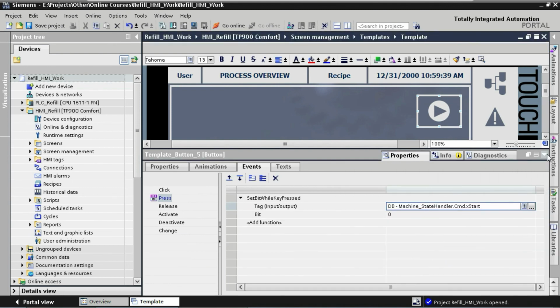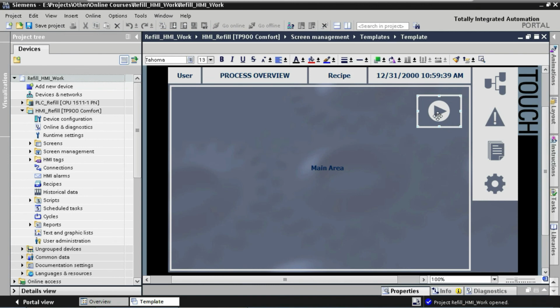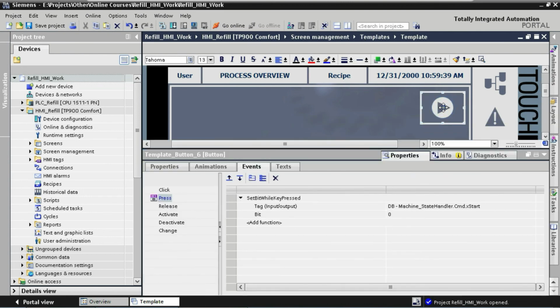Now we just need to position our button correctly on our layout. And that's it for the start button. For the stop button, we copy-paste the start button first, and we change the properties and event accordingly afterwards.